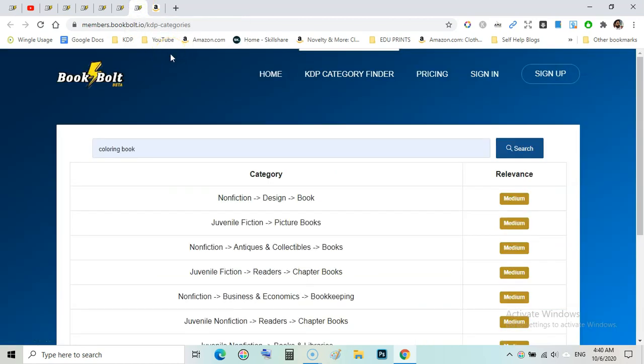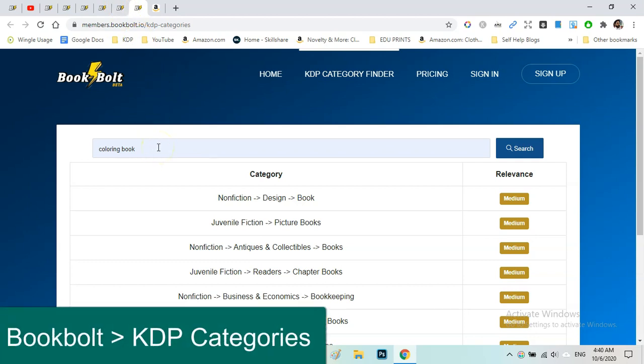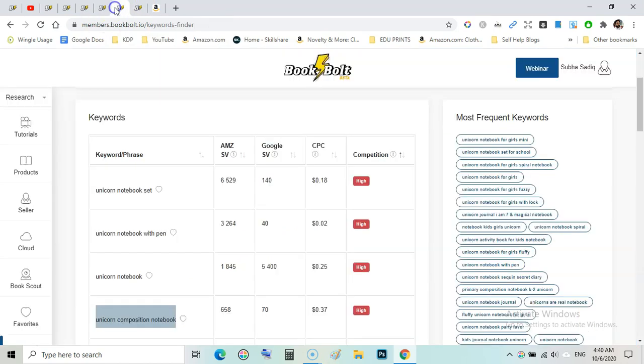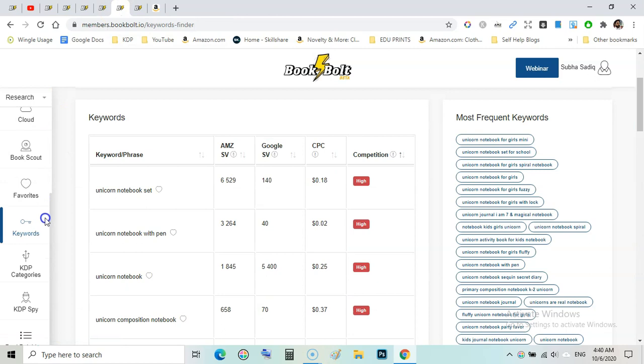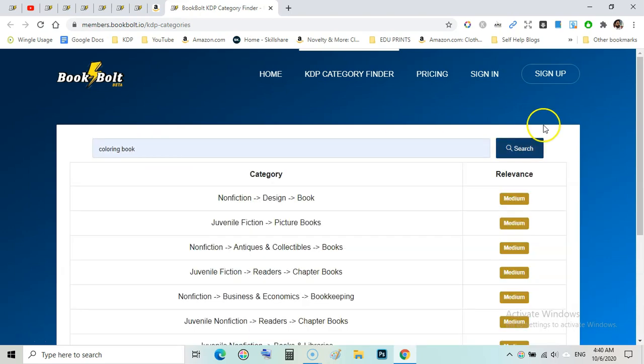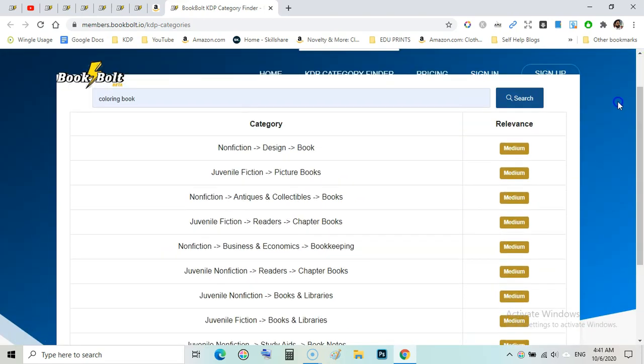This is my favorite. Although all these tools are my favorite, this one is specifically my favorite. I just go and find categories for any of my books. If I am struggling with the process of finding categories, then I just go to Bookbolt. Here I scroll down and click on categories and it shows me this category browser. I just type a keyword like coloring book and it shows me the categories. It also shows the category name, category path and relevancy.